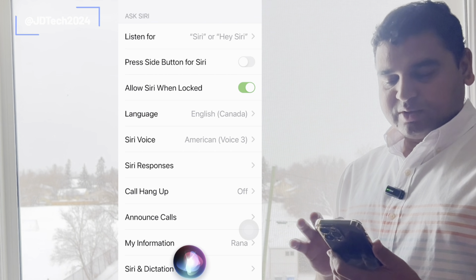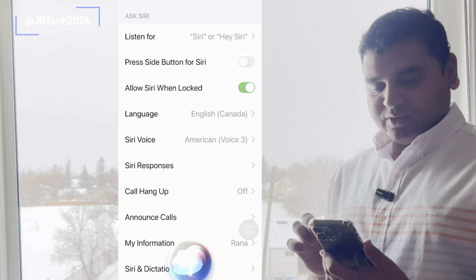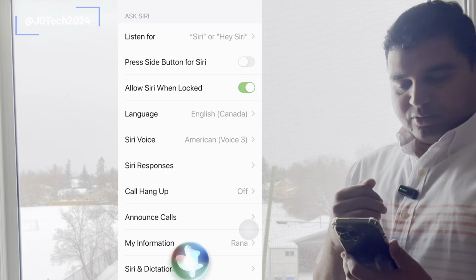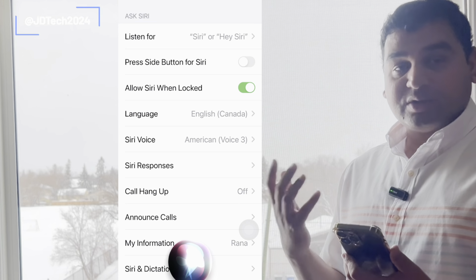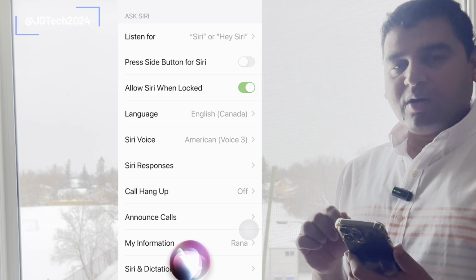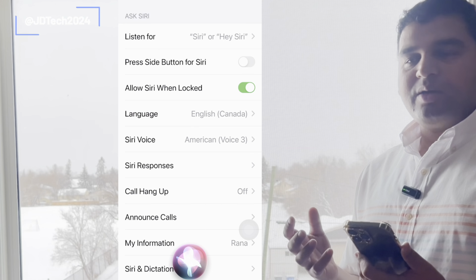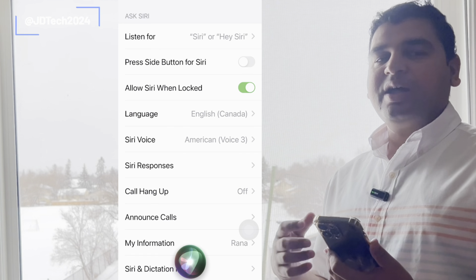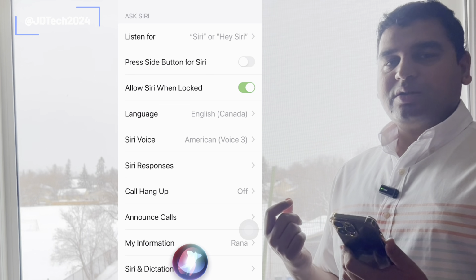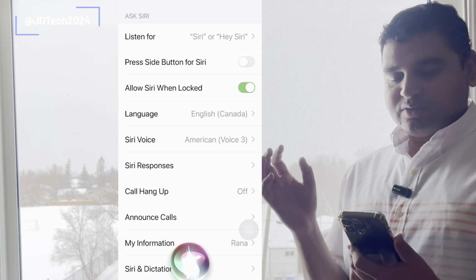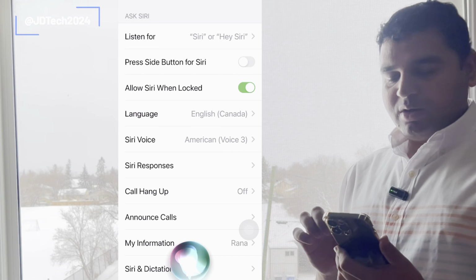help you out. So languages, before you go to languages, there is another option, Allow Siri When Locked. This is a very good option. It should be turned on every time, because you want Siri anytime, so it should be on. If you don't want to allow Siri in the locked position, just turn off this option.